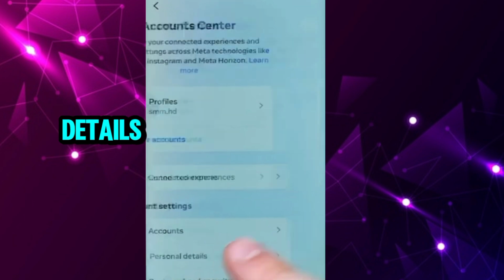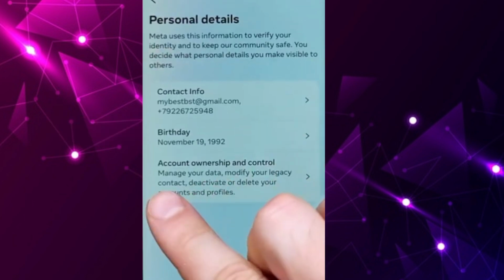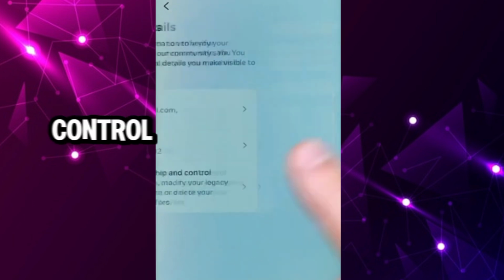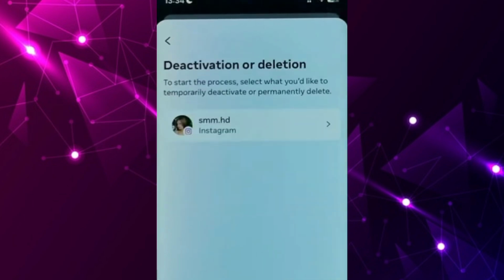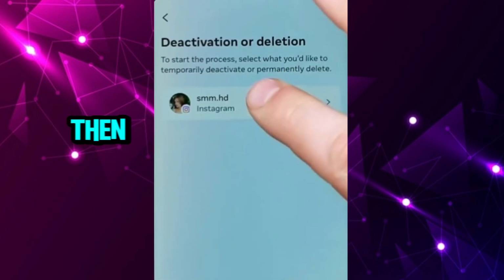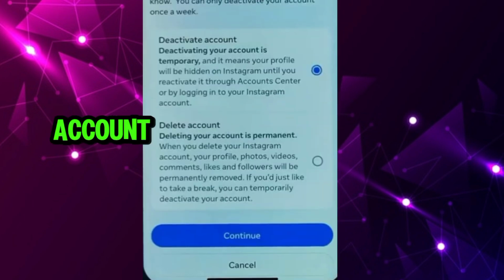Personal Details. Account Ownership and Control. And then Deactivation or Deletion. Then select your Instagram account.